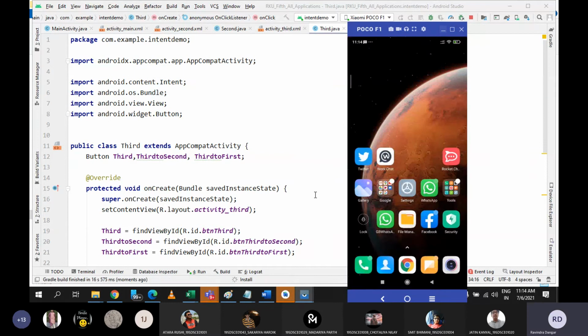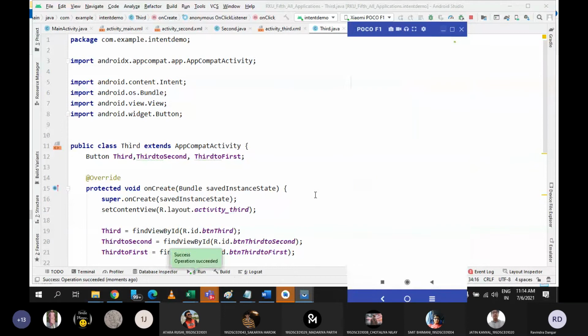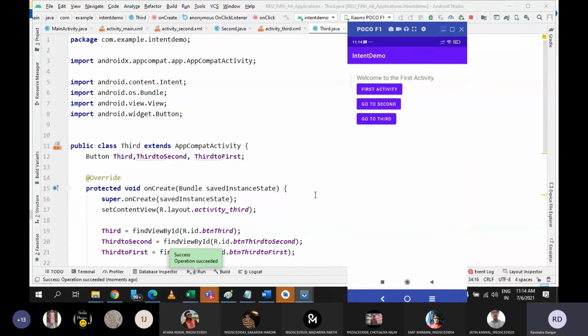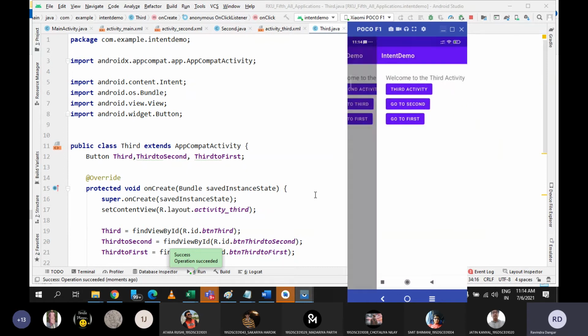So now it is getting installed. And this is your first activity. Now let me click on go to second. You can see I'm going in second activity. Now here I'm clicking on go to third button.